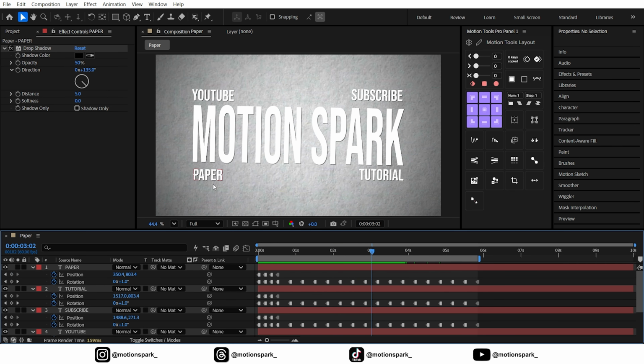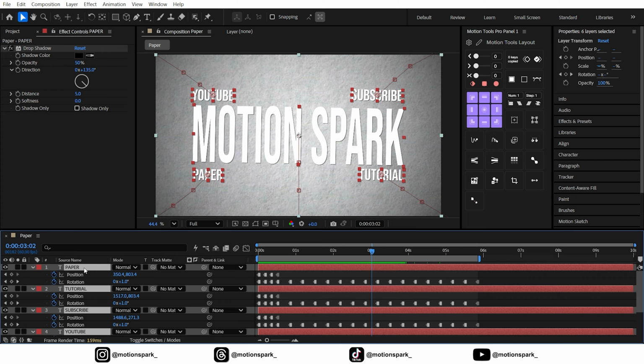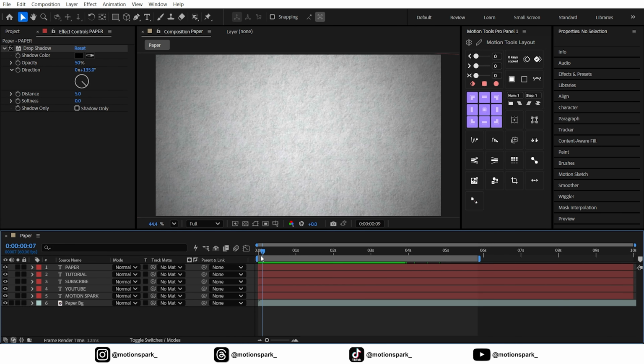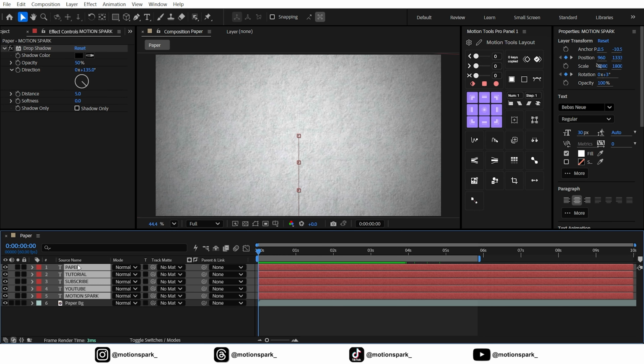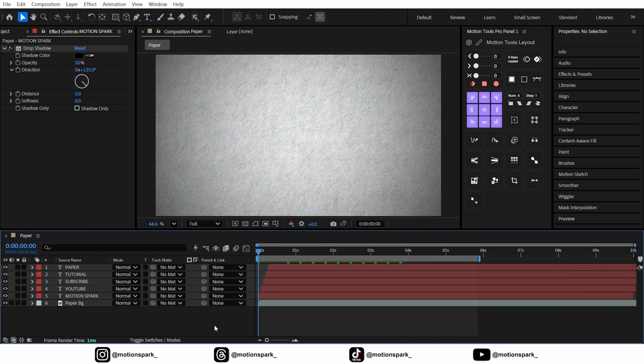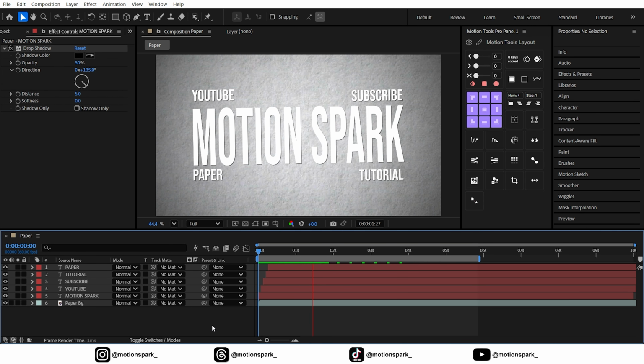Looks good, but there's a small issue here. All the text layers are moving at the same time, which doesn't look very appealing. To fix this, we offset all text layers by 4 frames. This way, the texts animate one after another, creating a much smoother and more pleasing result.